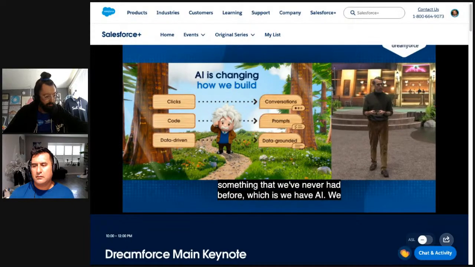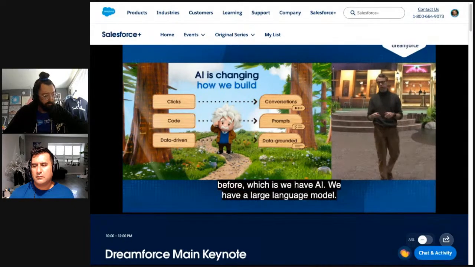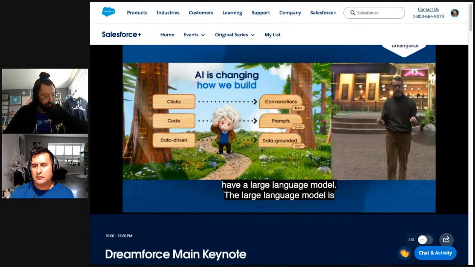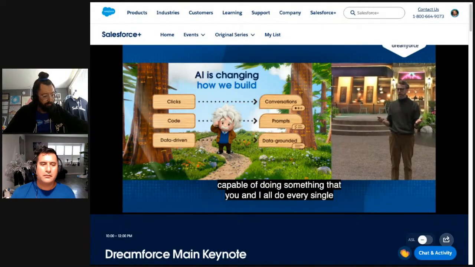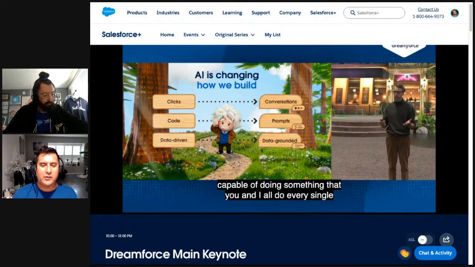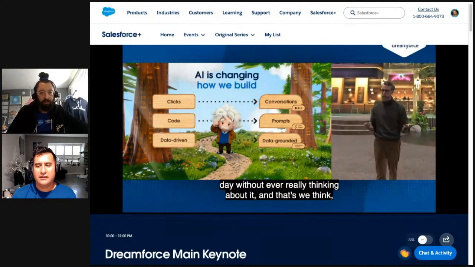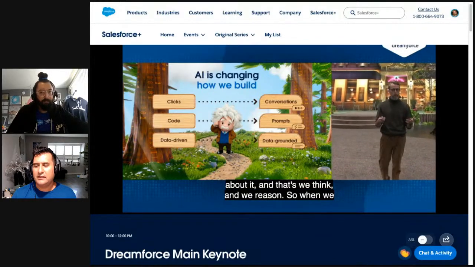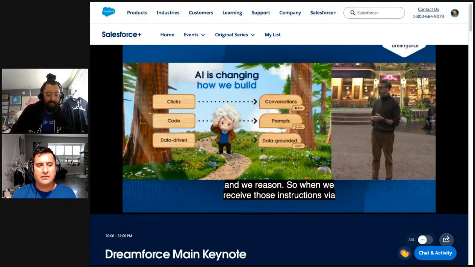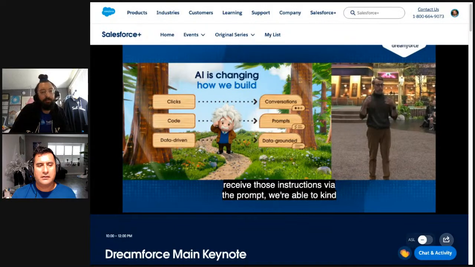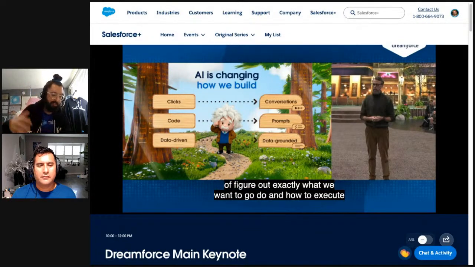And the large language model is capable of doing something that you and I do every single day without ever really thinking about it. And that's, we reason. And so when the AI receives those instructions via the prompt, it's able to kind of figure out exactly what we want it to do and how to execute on it without any code. That's what we do as humans, and that's exactly what a large language model then does.